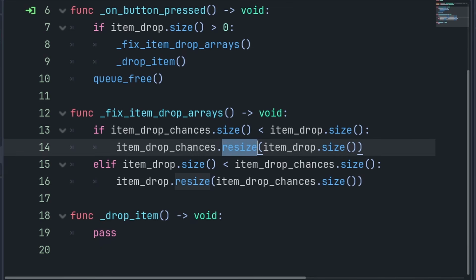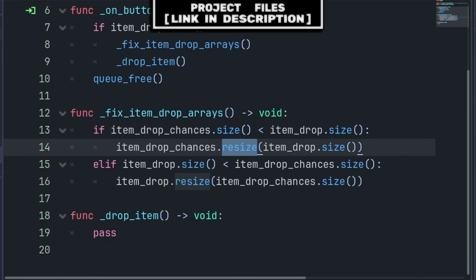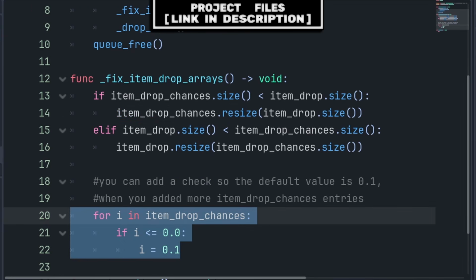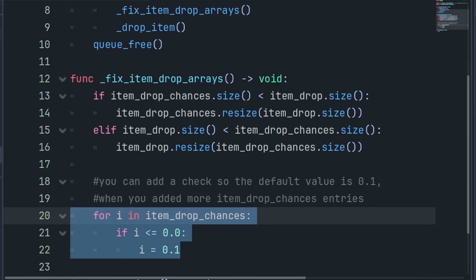Additionally, resize will add empty entries based on the type of the array. Item drop will add null entries, and item drop chances will add entries with a value of 0.0. If you would like, you can also add a for loop that goes through the item drop chances array, then sets the minimum value of the array to change that 0.0 that may have been added so that there is a chance of the correlated item appearing. Additionally, you can also add a loop for the item drop array as well, although this is up to you based on your game.